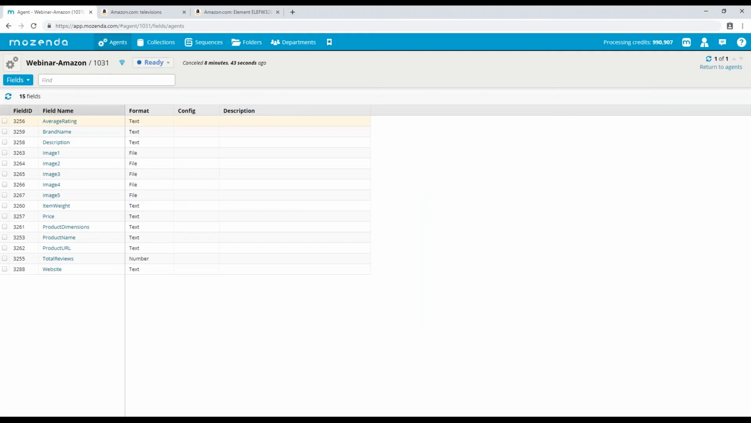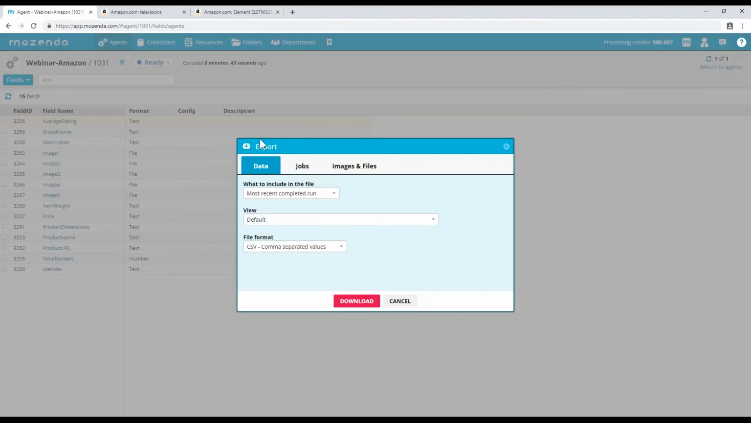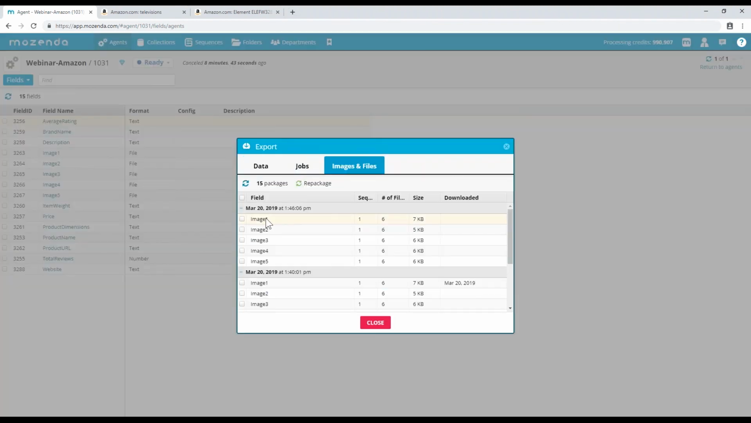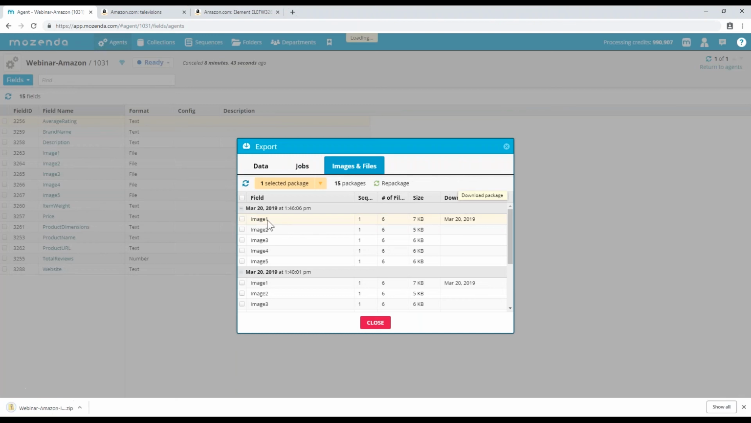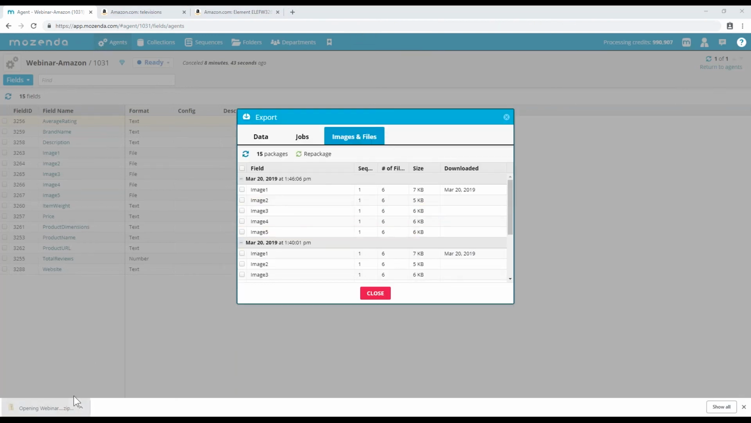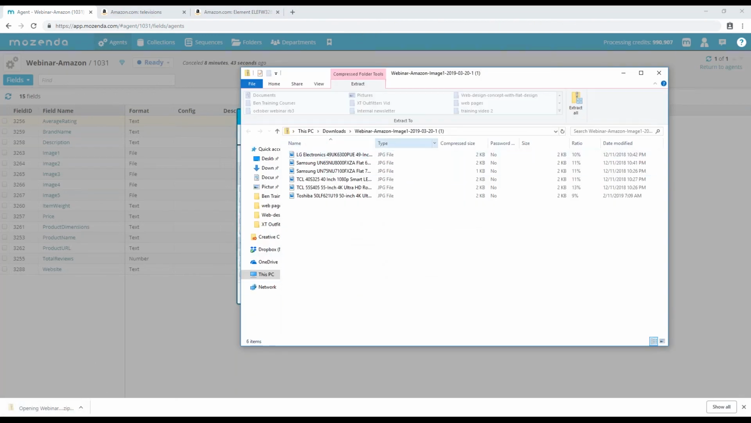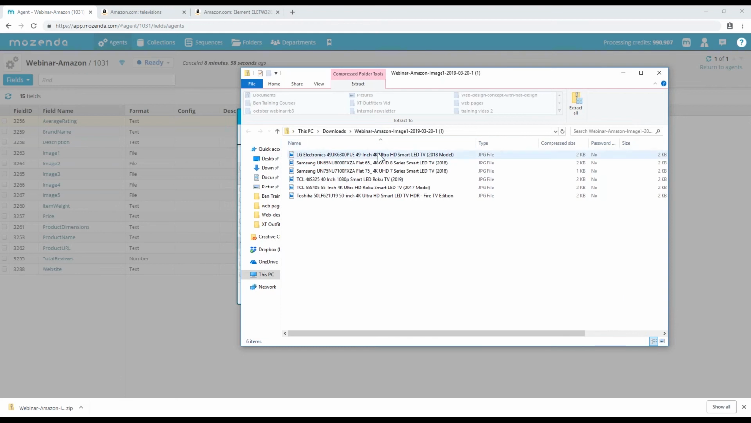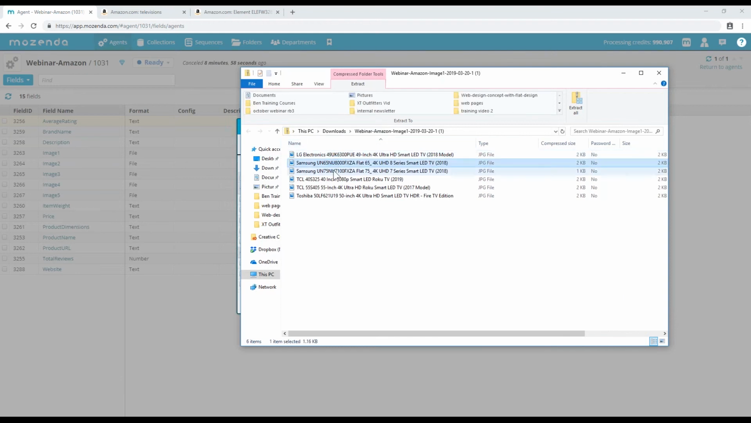So we'll cancel here, and let's go back into our export, images and files, and we are going to download the image 1 file package and open it up, and we'll see that instead of the item IDs, we now have the product name as the file name.